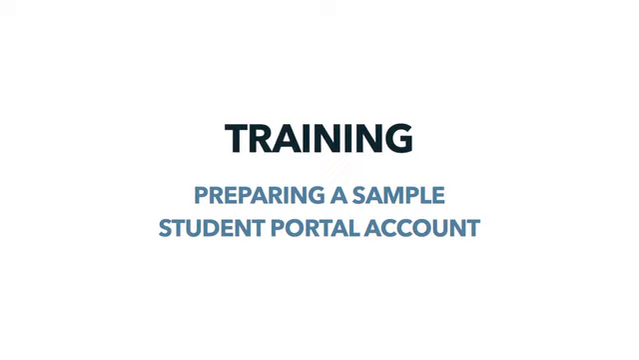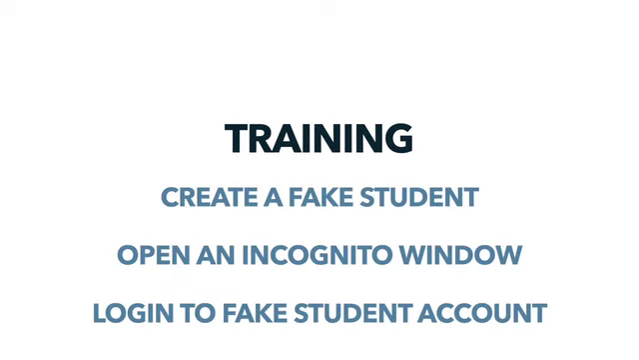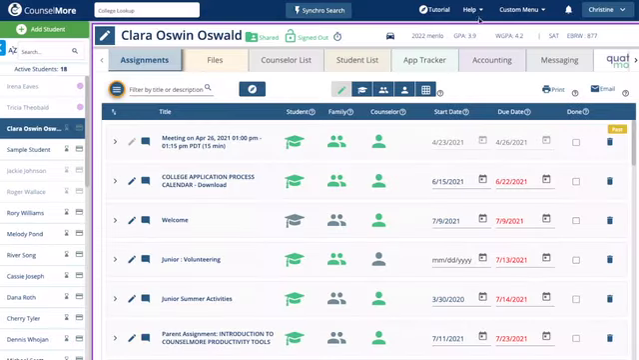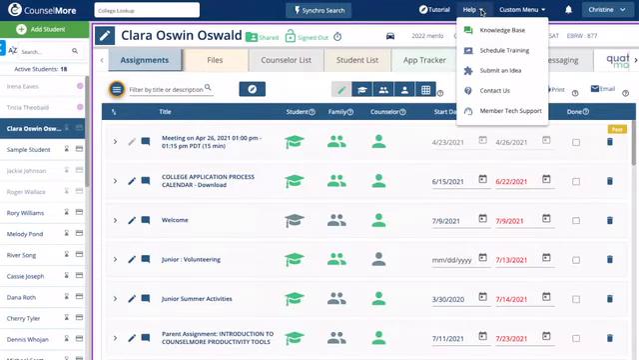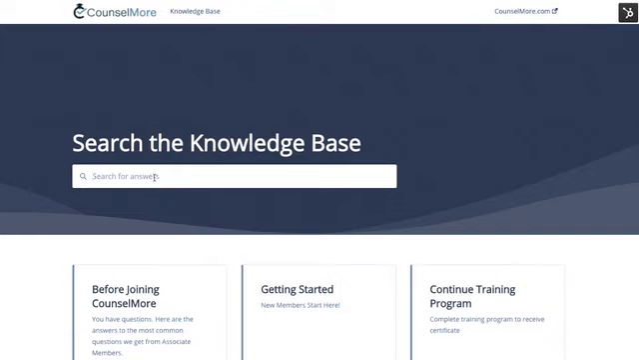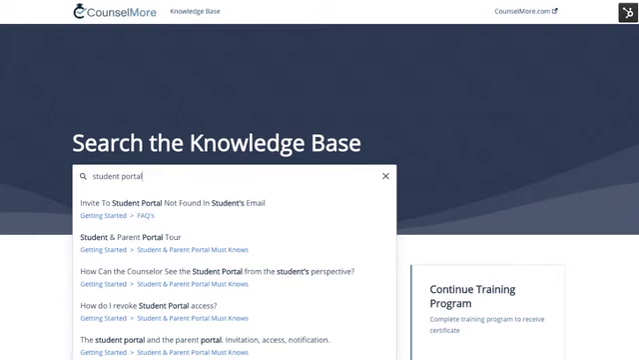Preparing an experimental student portal account. You can investigate the student portal yourself by creating a fake student account and entering the student portal through an incognito browser window. For a full set of instructions, click the Help button at the top of your screen and select Knowledge Base. Type, "How can the counselor see the student portal?" or just "Student Portal" in the search bar.